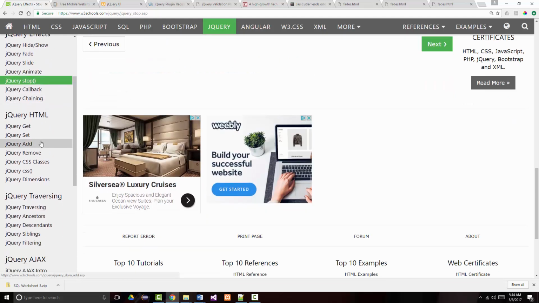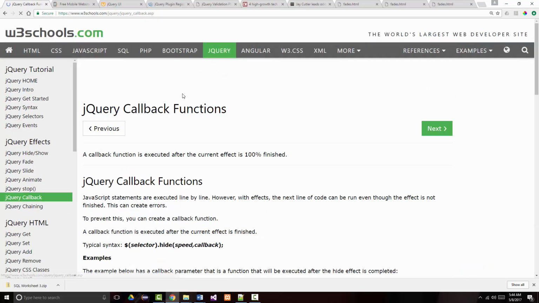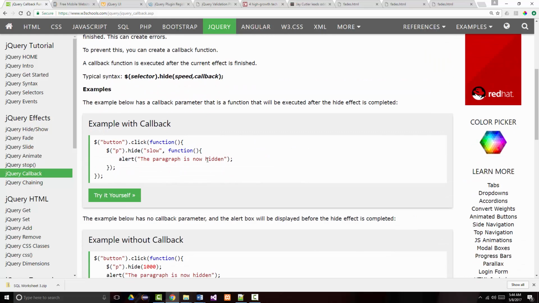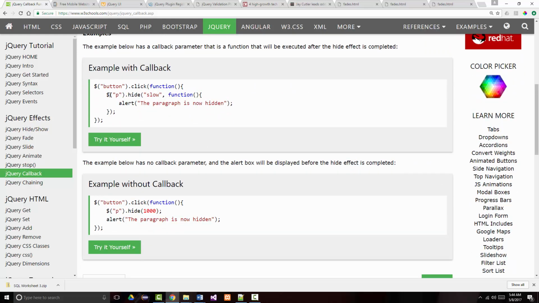Let's finish up with callback and chaining. Callback I've already shown you. Again, a callback function is executed after the current effect is 100% finished. So, after you hide the paragraph slowly, then you just come up and say the paragraph is now hidden.